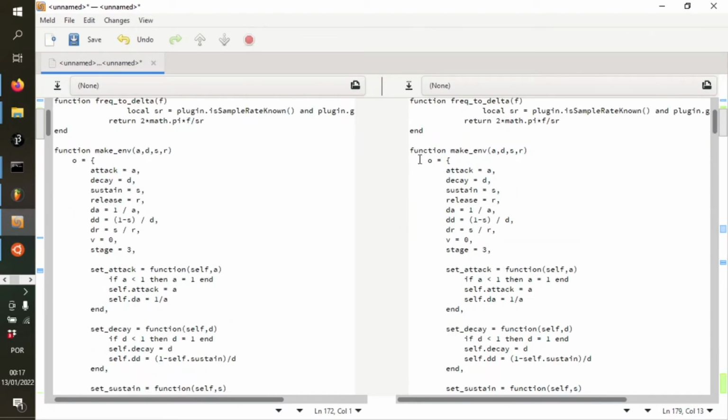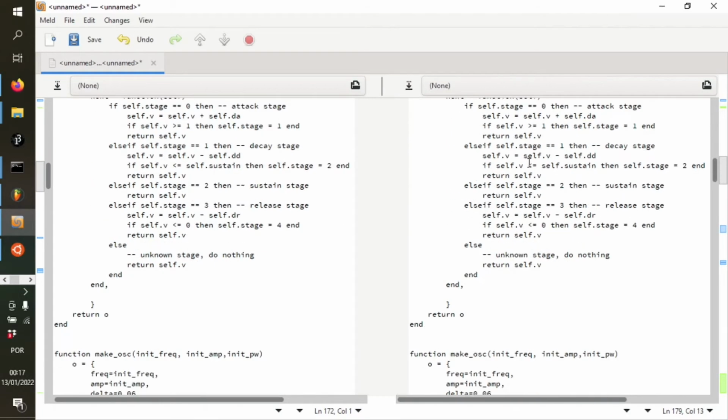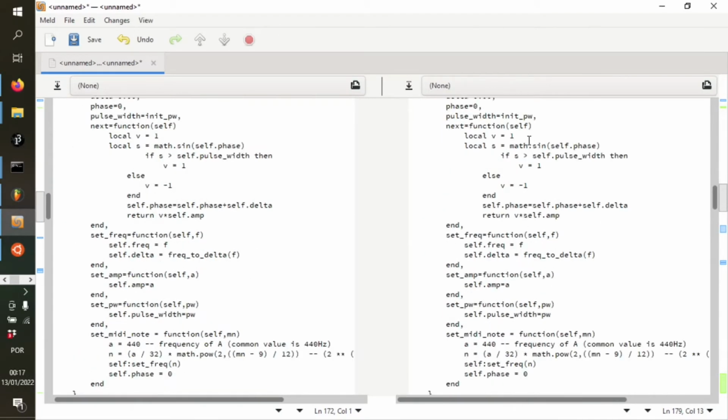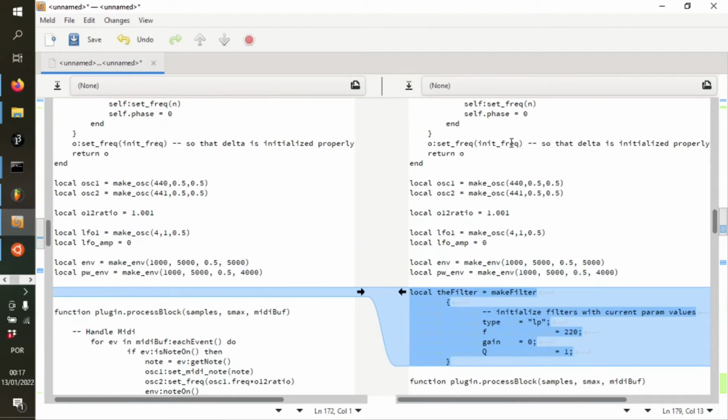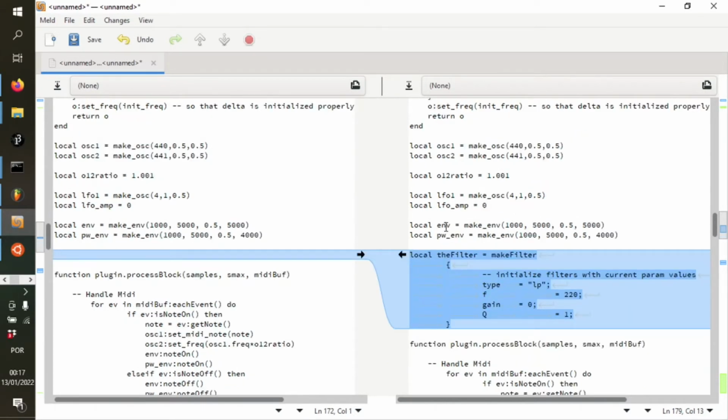Now, this code for making an envelope, that doesn't change. The code for making an oscillator doesn't change. Now we get to the main part of our code, and here, if you remember, the variables that contain the two oscillators, the ratio between them, the low frequency oscillator here, the envelope that controls the volume envelope or amplitude envelope, and here the pulse width modulation envelope.